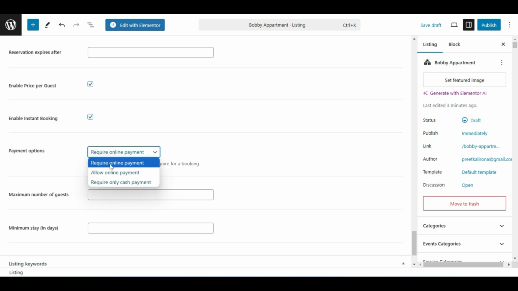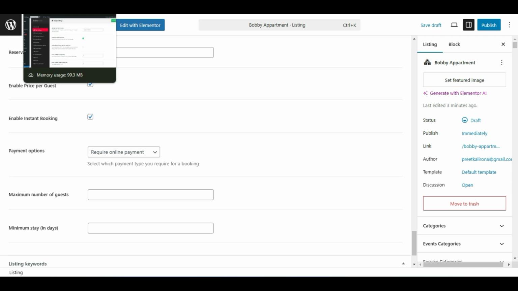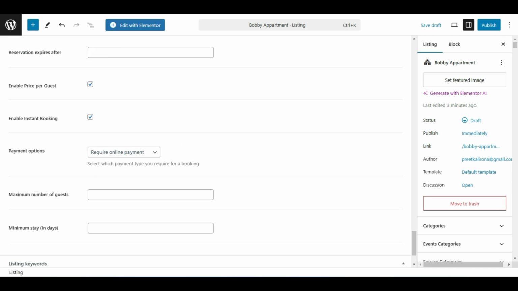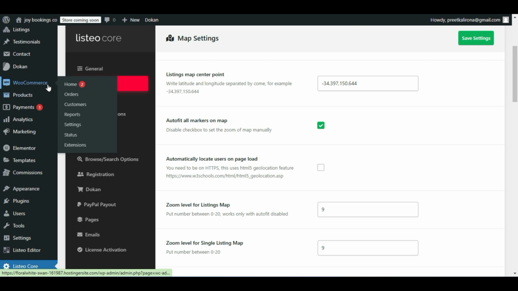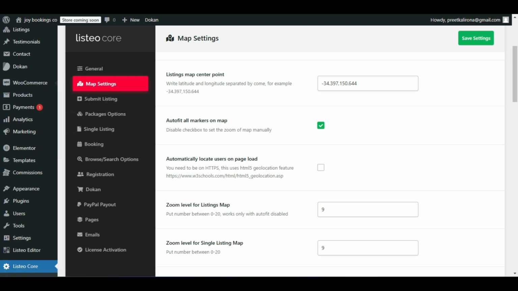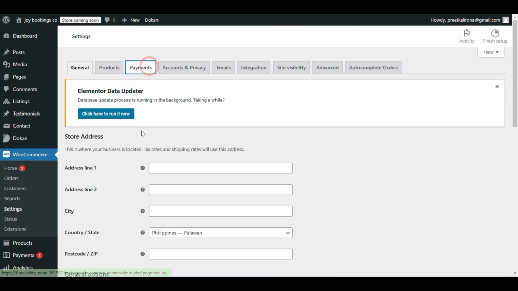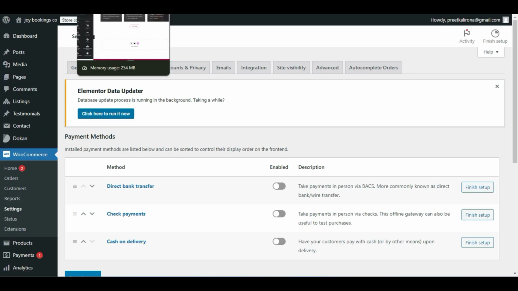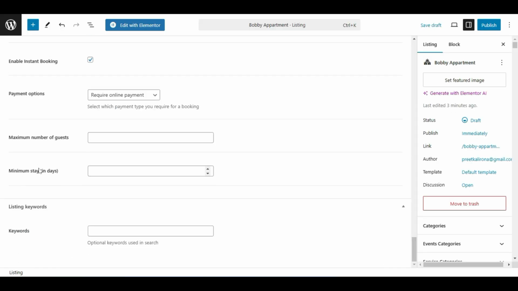Payment option, yes, required online payment, but if you have physical offline payment, required only cash payment or online. Allow online payment, required online payment. If you allow them to, because you need to set the payment method in the backend, and select here required online payment. Then you have to go to WooCommerce settings and payment. You have to add your payment method here. They will be able to book this particular listing.